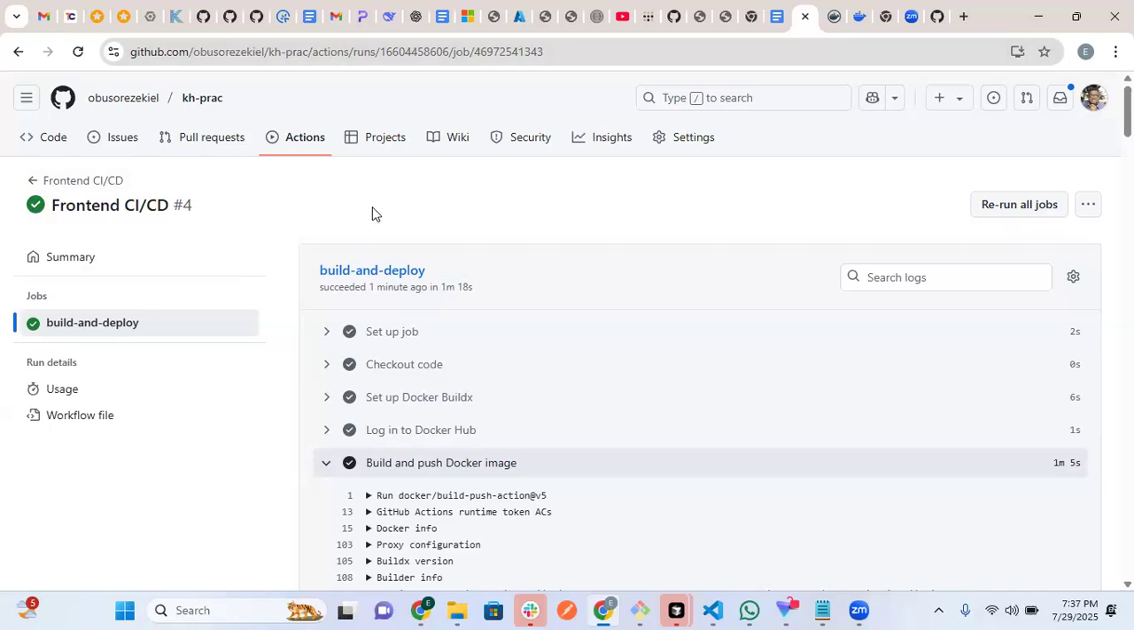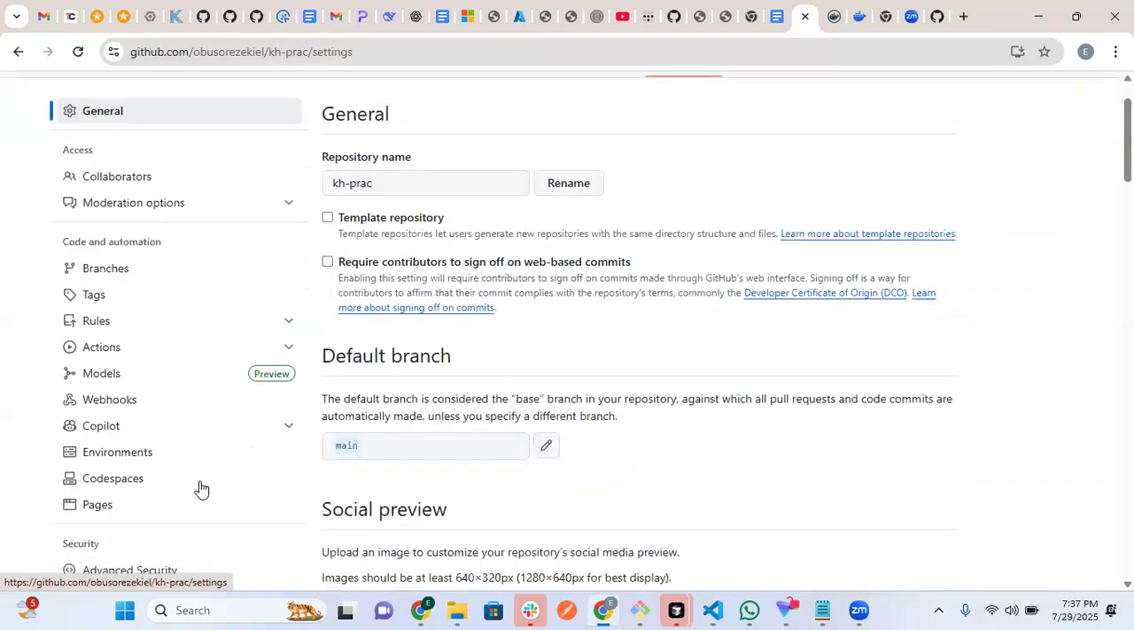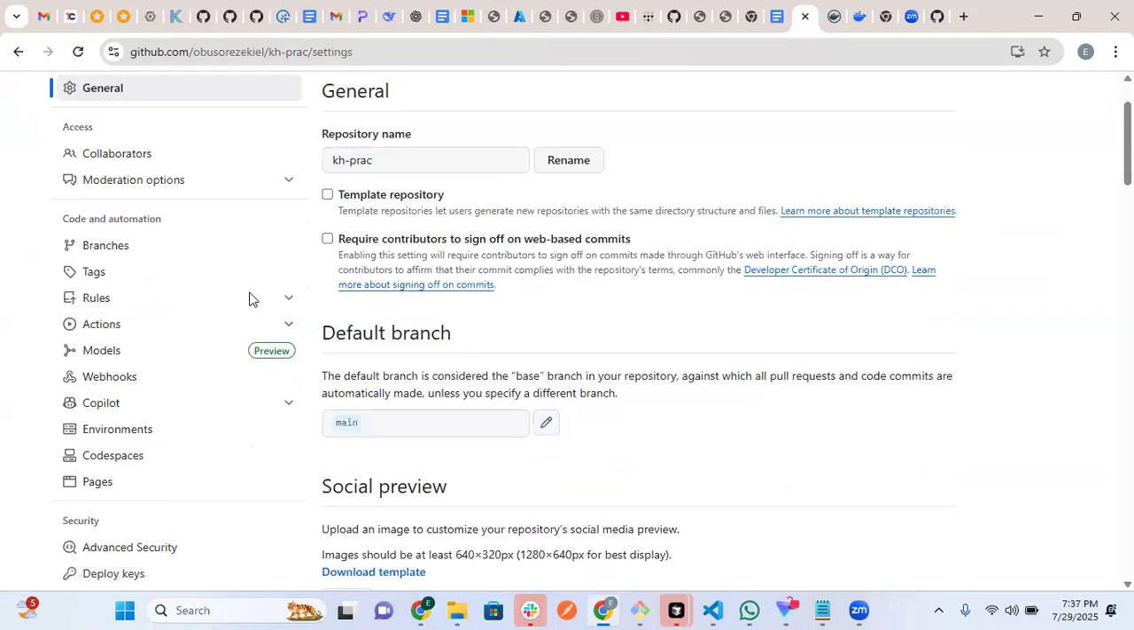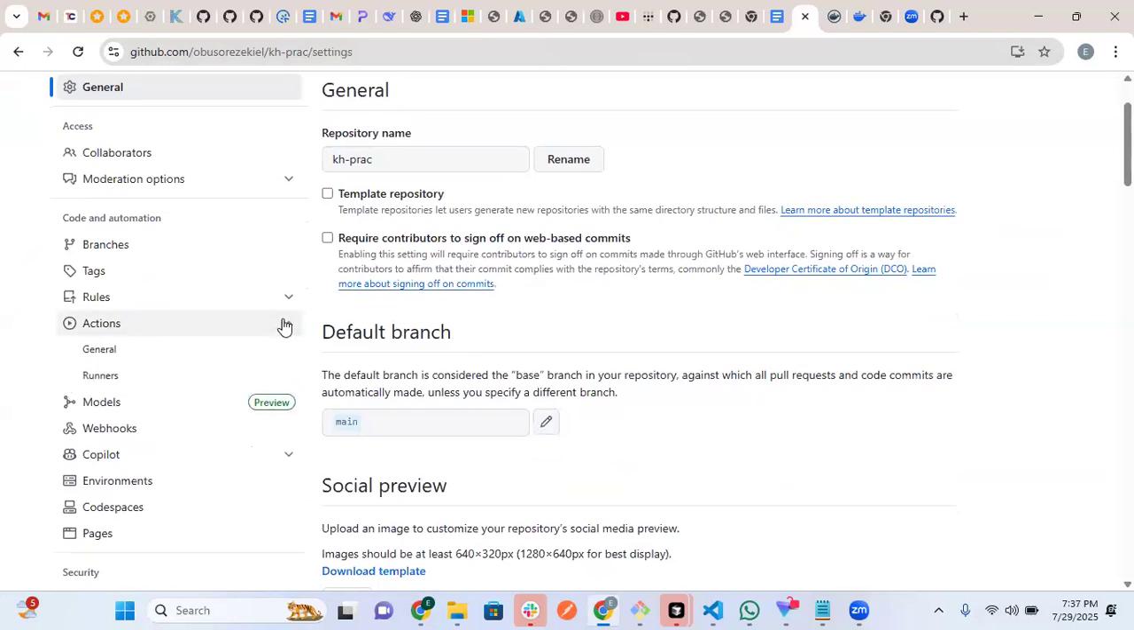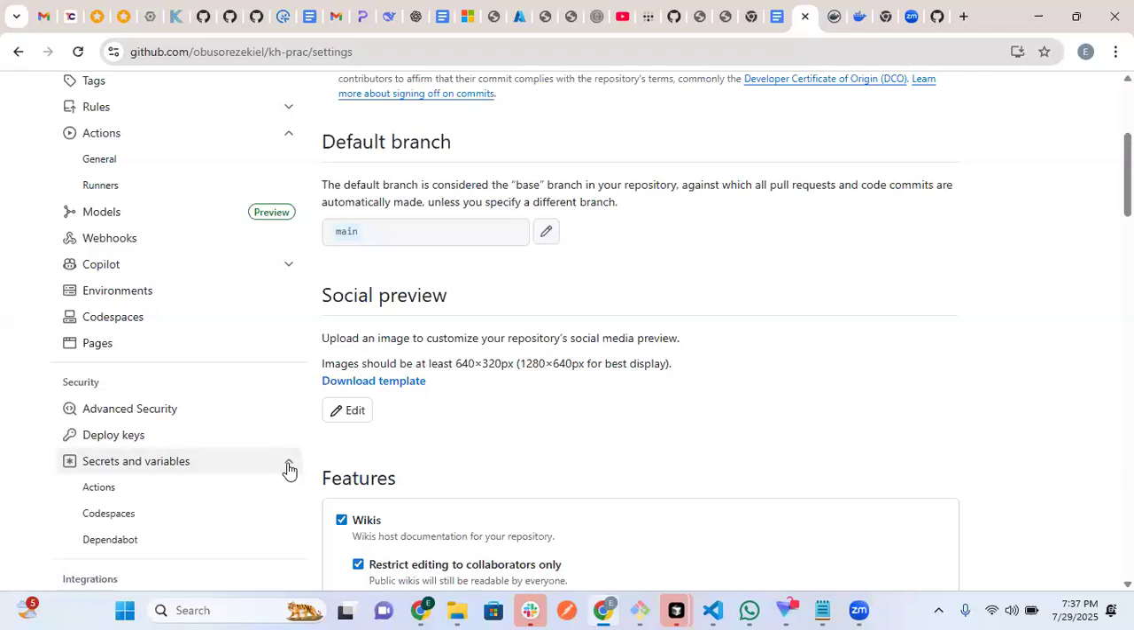Now, first of all, before we go to Docker Hub, let's go to secrets. Now, remember when I told you that you will store secrets? Now you will go to settings. Before someone will come and ask how did you teach us in the class, I'm going to block that person if that person asks me that question again.